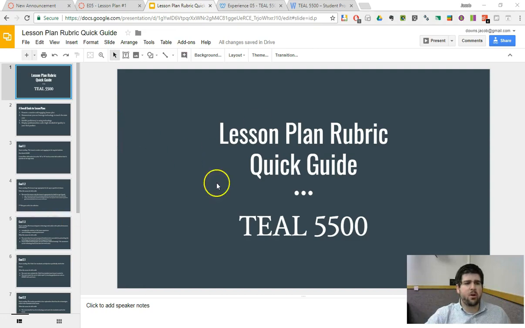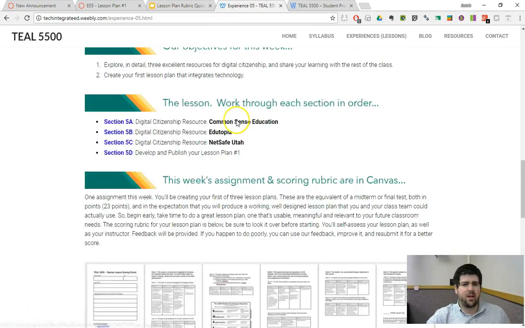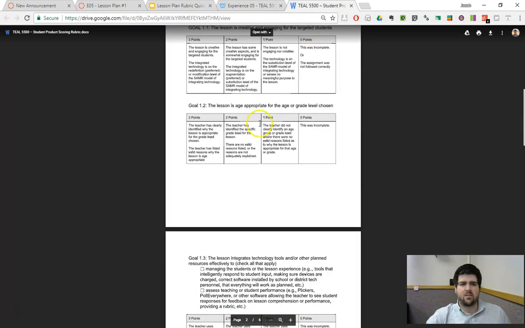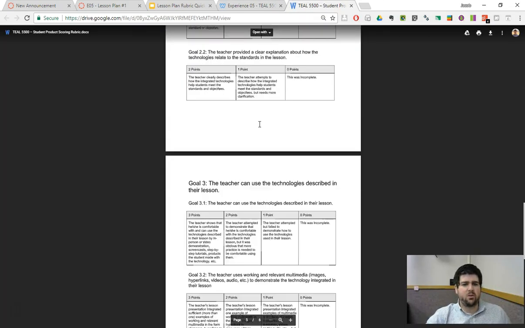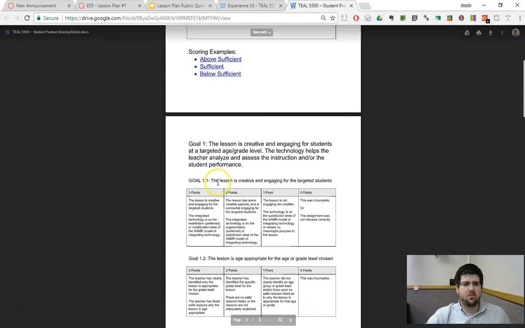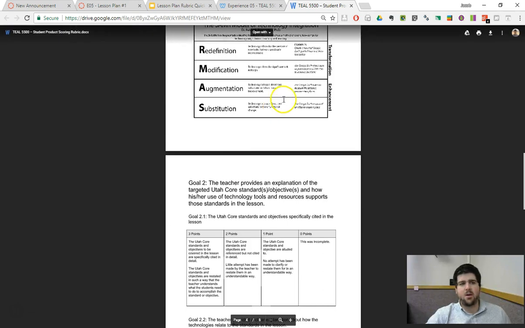So first things first, before you watch the video, hop on to Experience 5. If you scroll about halfway down the page, there's this right here. This is a link to the exact rubric that we'll be using for your lesson plans. So please pause the video, go through and check through the rubric, and then come back and watch this to get some of my thoughts and insights.